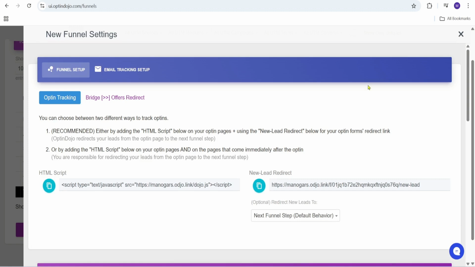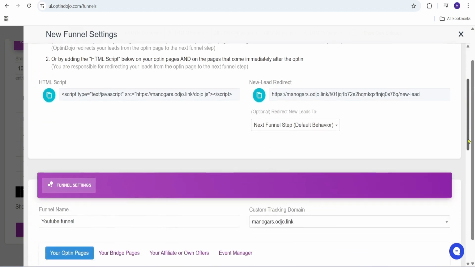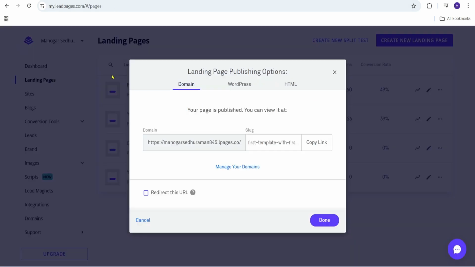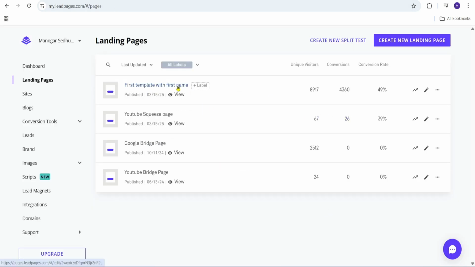So once it is saved, under the funnel setup, you will see this HTML script and new lead redirect. Now what is this HTML script and new lead redirect? Now the HTML script is the one that has to be added to your squeeze page head section tracking code. So you just need to copy this HTML script and go back to your Leadpages and click on done. And under this squeeze page which you're trying to integrate, you can click on this edit button over here.